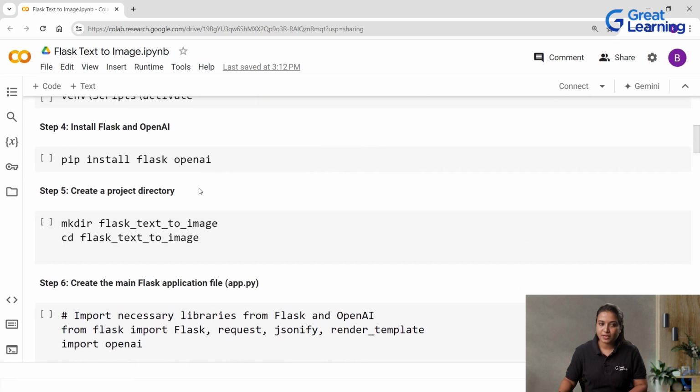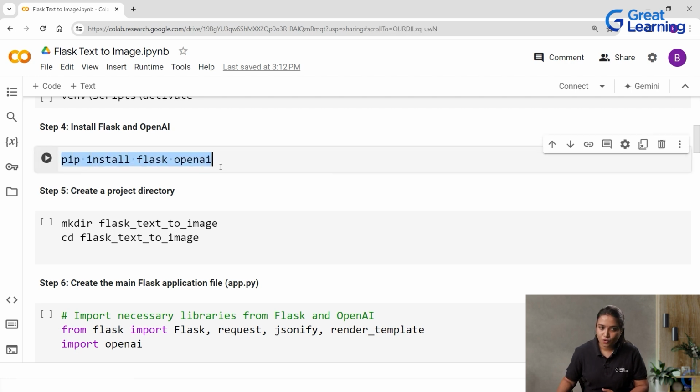Next comes installation of Flask and OpenAI. It's very important to install the libraries which are necessary for your coding. In the first place, we'll be using the pip command to install Flask and OpenAI. It's a simple statement here, the code line. You can just execute the same.